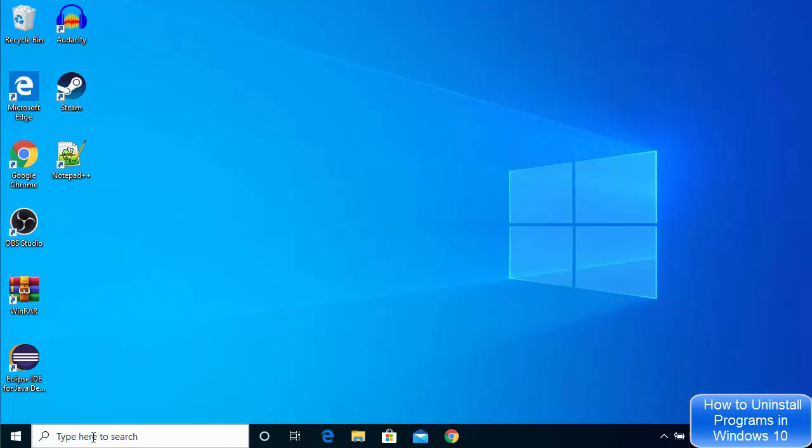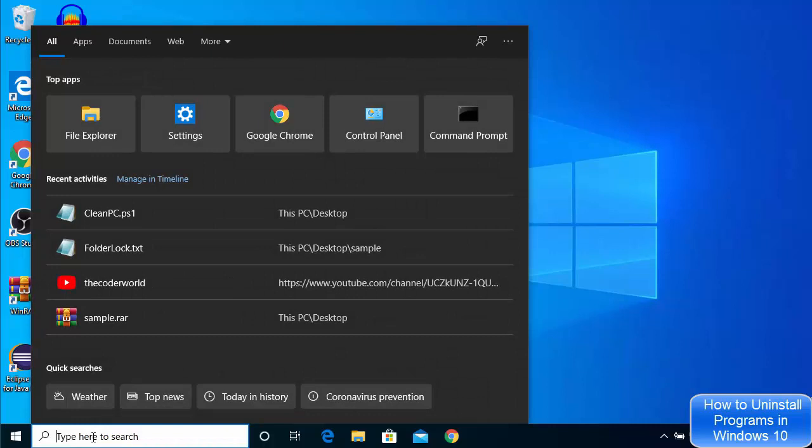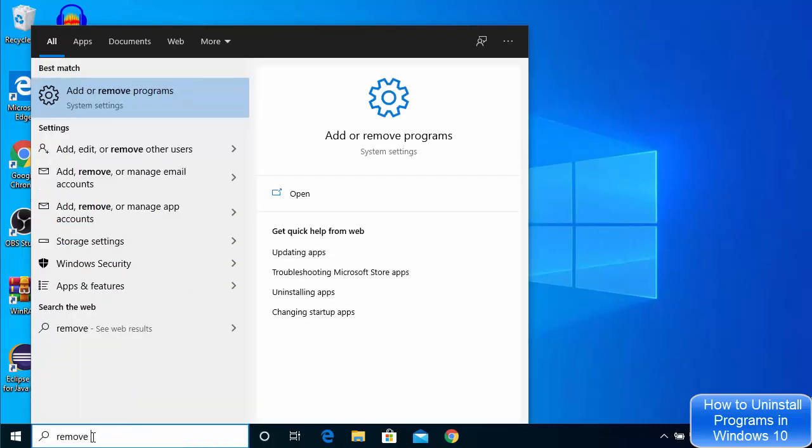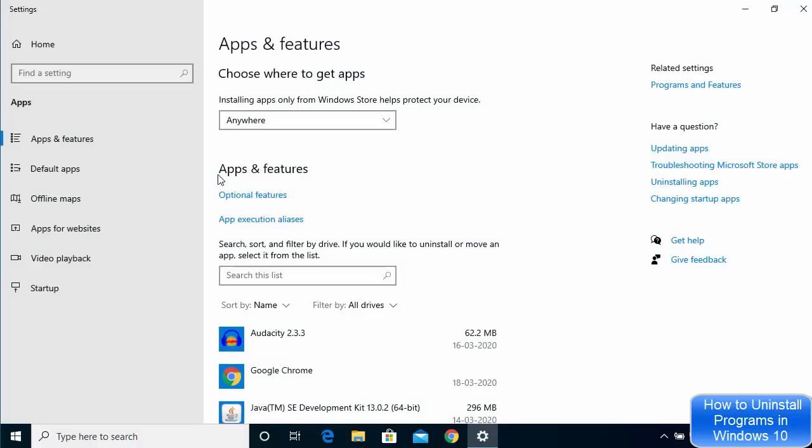So just go to your search bar and then search for remove, and you will be able to see several options, but the option you are looking for is this one, which is add or remove programs. Okay, so just click on this option which says add or remove programs, and once this option opens, you will be able to see all the apps.